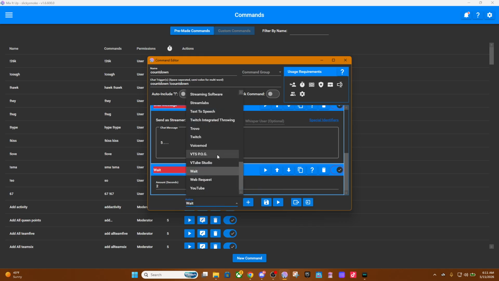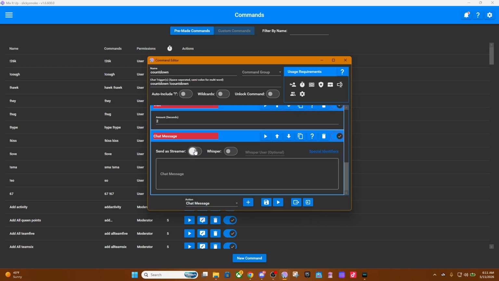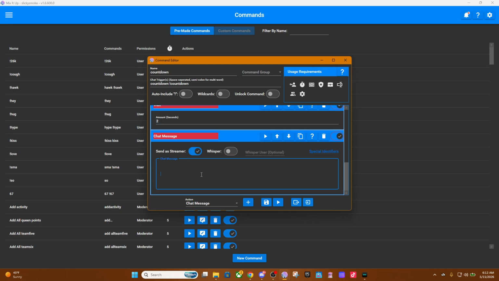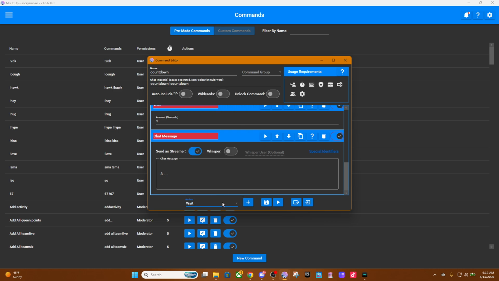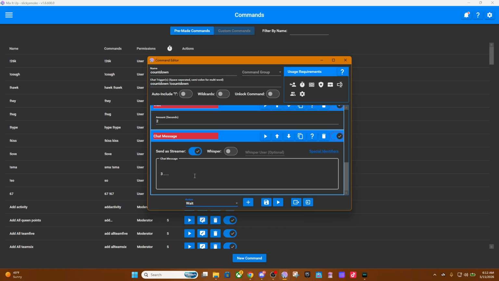And now we're gonna click the drop down menu, scroll back up, go to chat message again, and then we're gonna stack the next message, send as streamer. So it's done 5 dot dot dot, and the next one we want to be after the 2 second wait, be 3 dot dot dot. And then we're going to make it wait for 1 second. Actually, hold on. So before the 3 dot dot dot, I want emote only mode to happen.